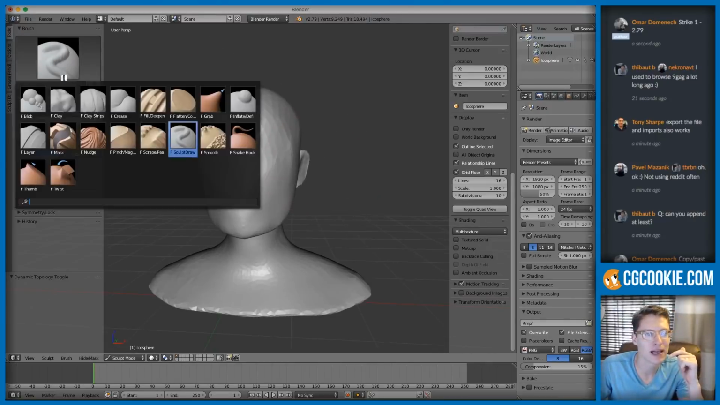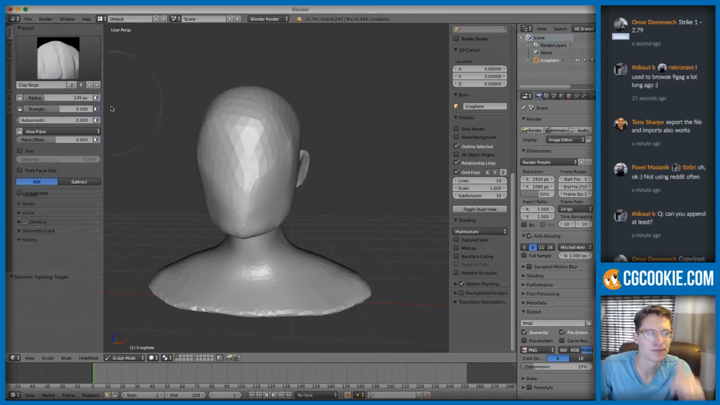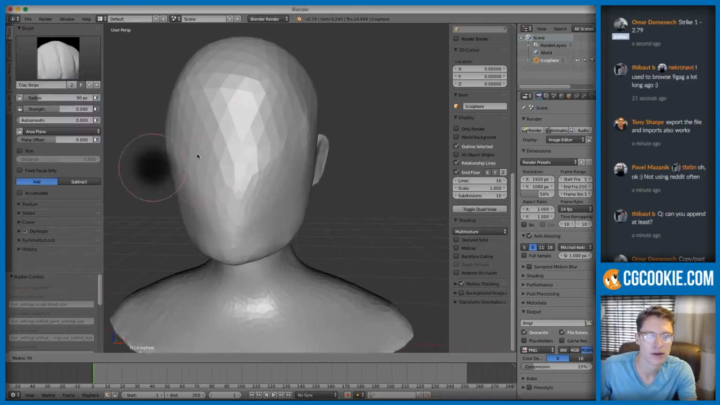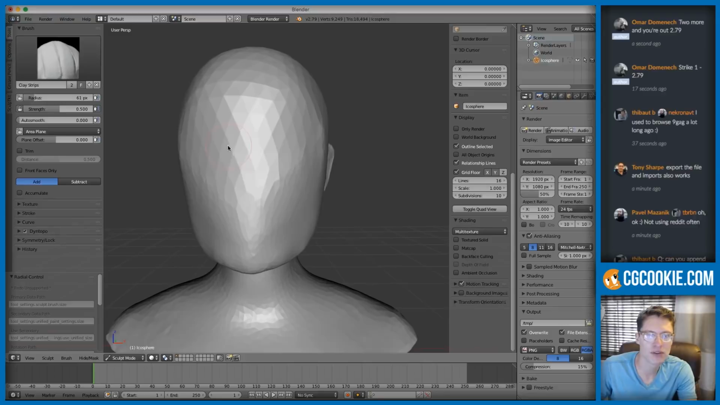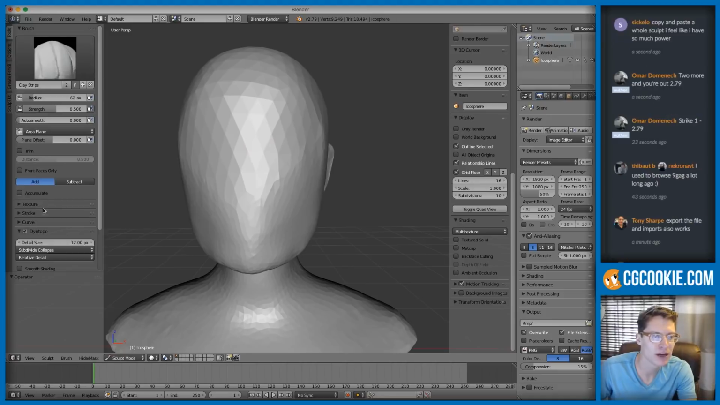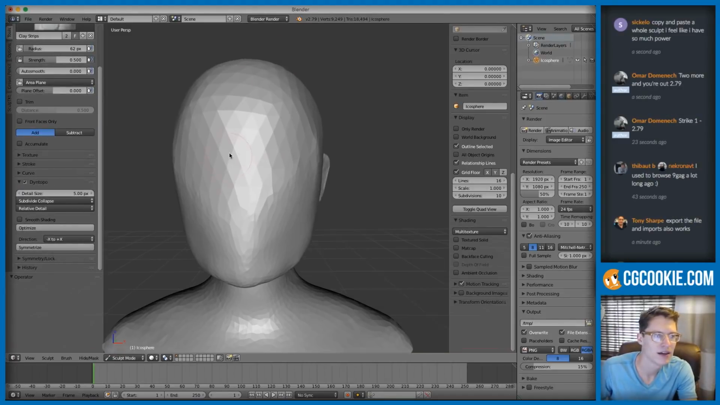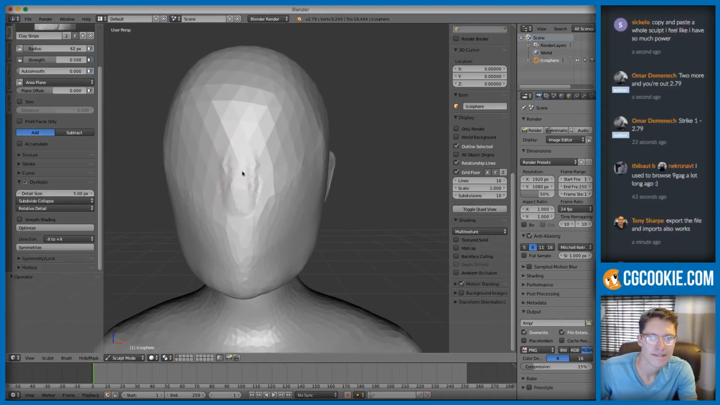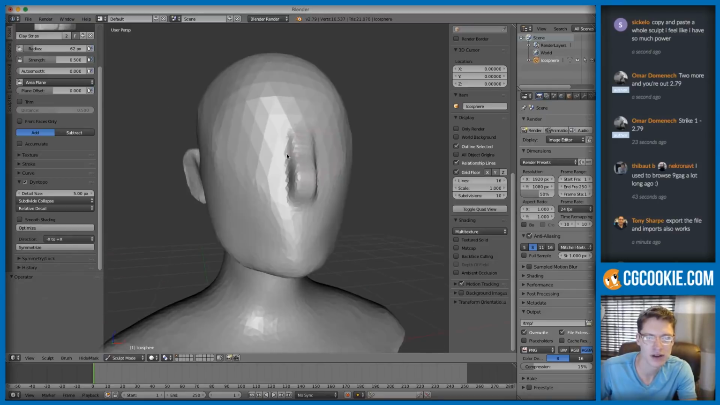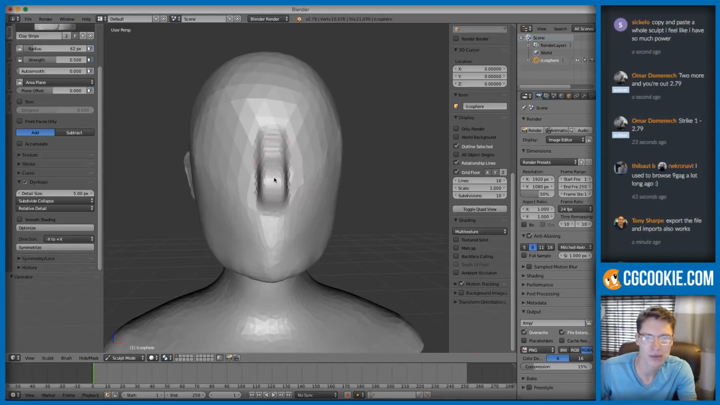All right, so we're going to use all the same tools. I'm going to take my clay strips brush. First I'm going to just stroke along the middle of the face. Maybe we should update our dynamic topology detail size to 5. I'm going to stroke in the same position in the middle of the face to start to create a nose shape.